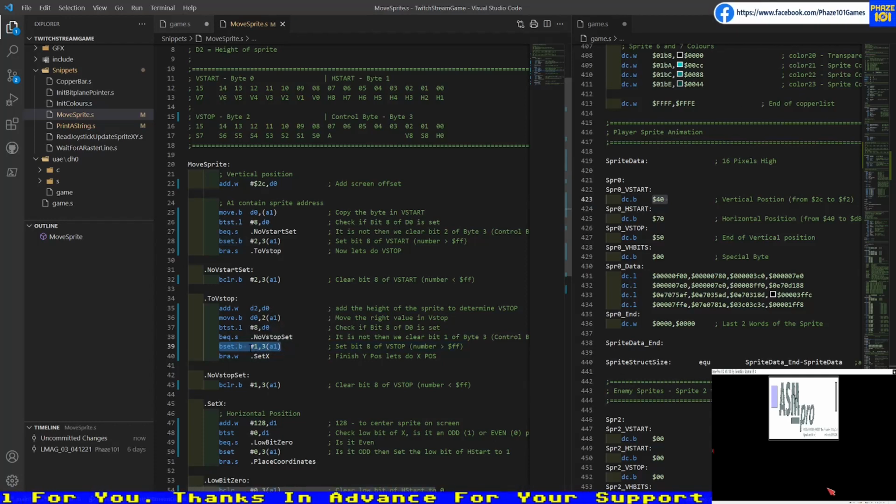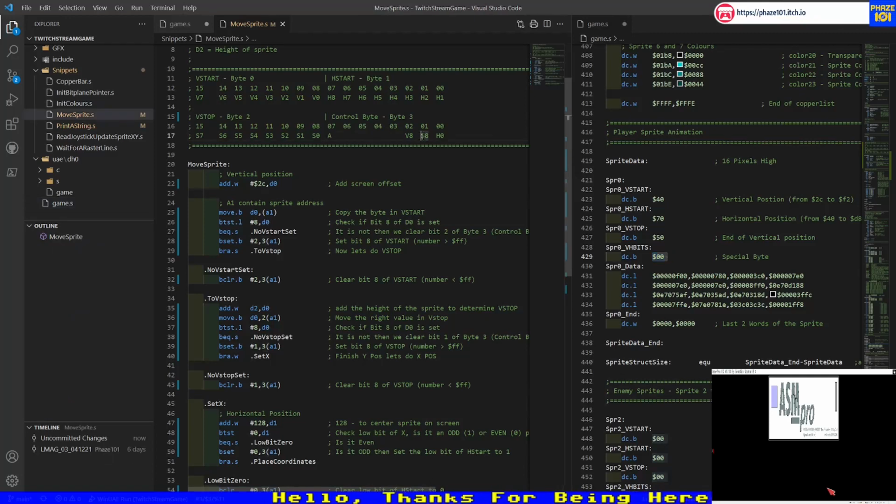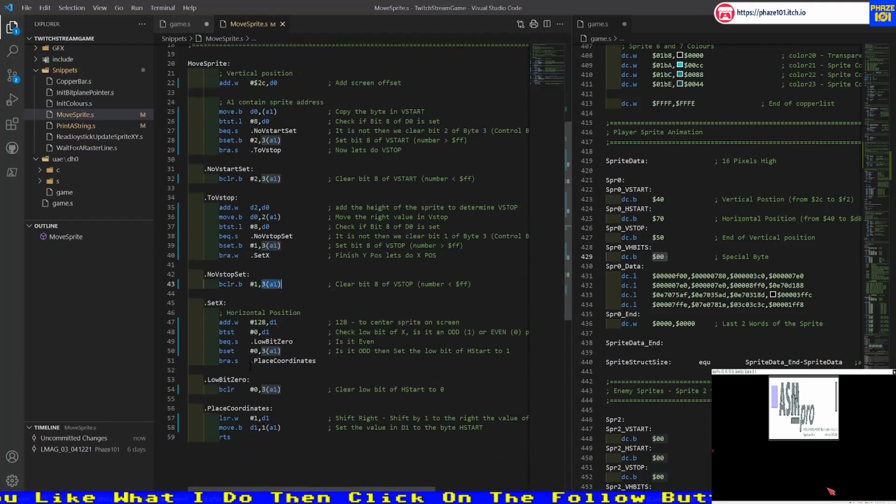we test, we set bit 1 of byte number 3. This is important, okay? Remember, A1 points to the structure and this 3 means go here, so 3 from this point is here. So A1 points to that address, but we are telling it 3, so we are at that address, and we set bit 1, so we set bit 1 for VSTOP. And there you go. If not, we clear that bit, and we are doing the same thing. Bit clear, bit 1, in byte 3 of the sprite data structure.